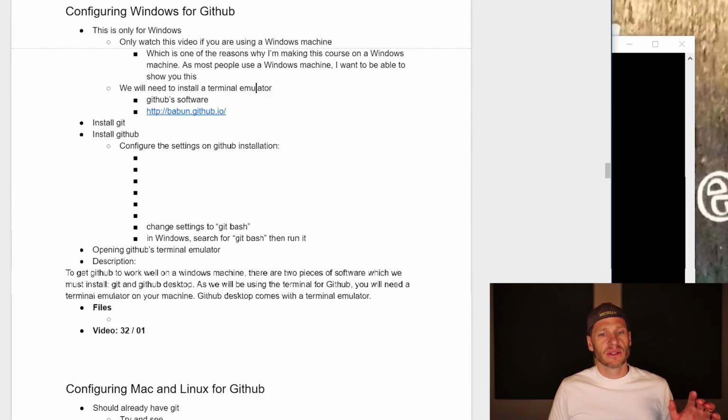I'll put in a few notes here so you could reference our course document with all of our lectures outlined and make sure that you get each of the points. But that is how you get Git and GitHub up and running on Windows.